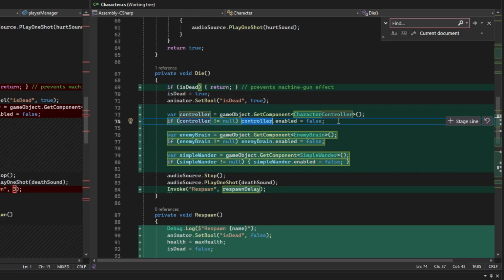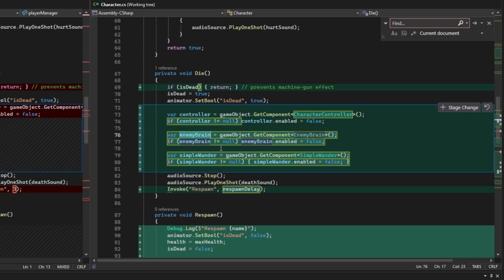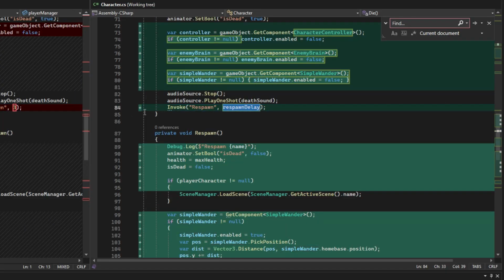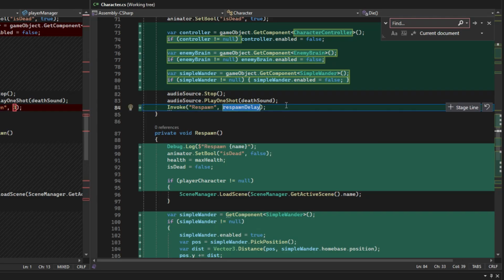So when we die, we want our character, whether it's our personal character, our player character, or an enemy, or any other character, if it dies, it shouldn't be able to move anymore. So that's what this is doing. It's disabling the controller, the character controller script. And then we're getting the EnemyBrain component, and it says, well, if there's an EnemyBrain, we're going to disable that. And the SimpleWander is the same way. If the character is dead, the SimpleWander should be disabled. And then this is where we're using that respawn delay. Instead of invoking respawn in 3 seconds, we're respawning based on that delay that we can customize per character.